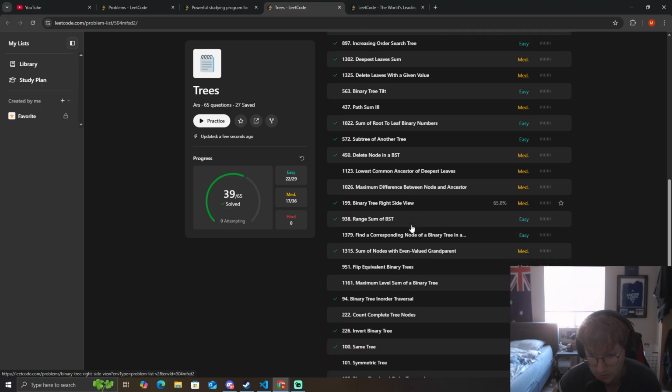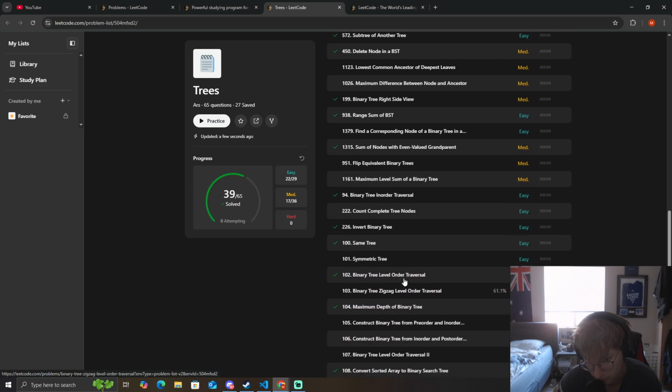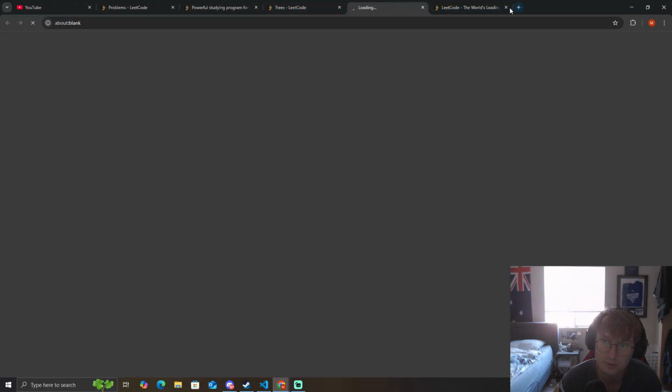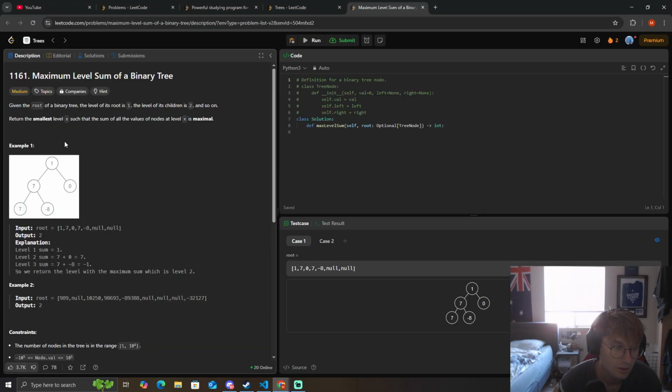Lowest common ancestor, maximum difference between node and ancestor, maximum level sum of binary tree. This problem's so easy. Given the root of a binary tree, the level of its root is 1, the level of its children is 2, and so on. Return the smallest level x such that the sum of all the values of nodes of level x is maximal. Level 1, level 2, so we return the level with the maximum sum, which is level 2, 7.